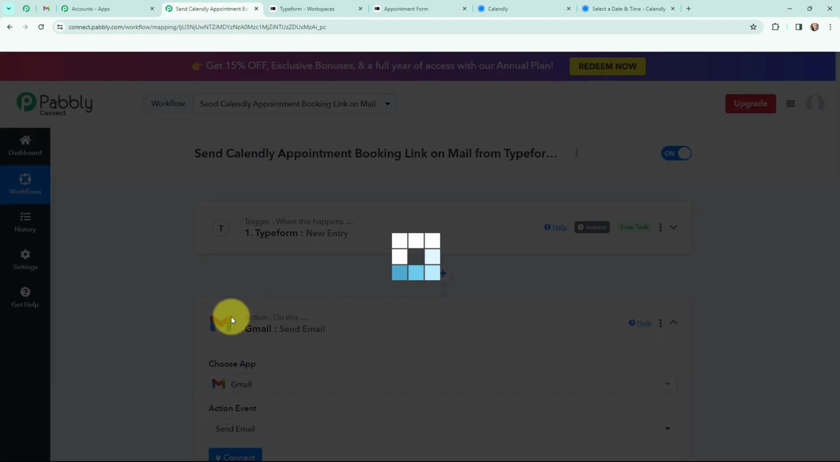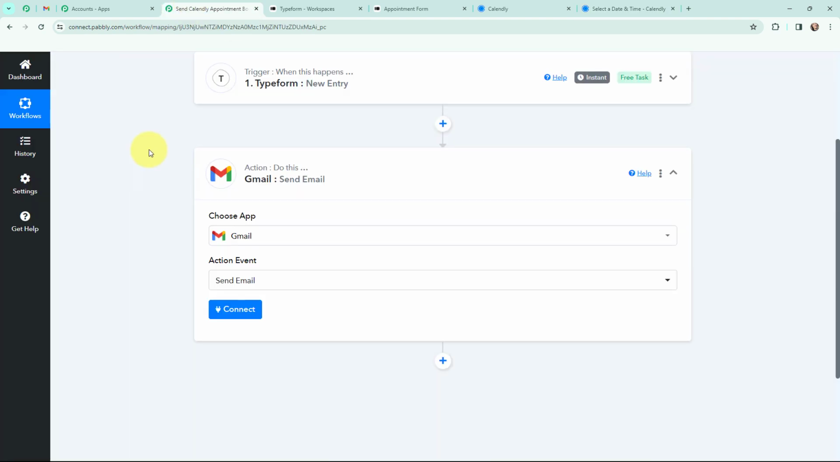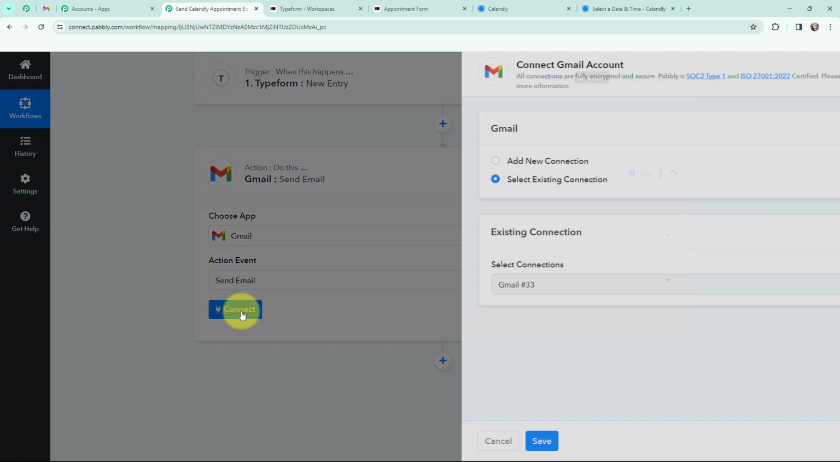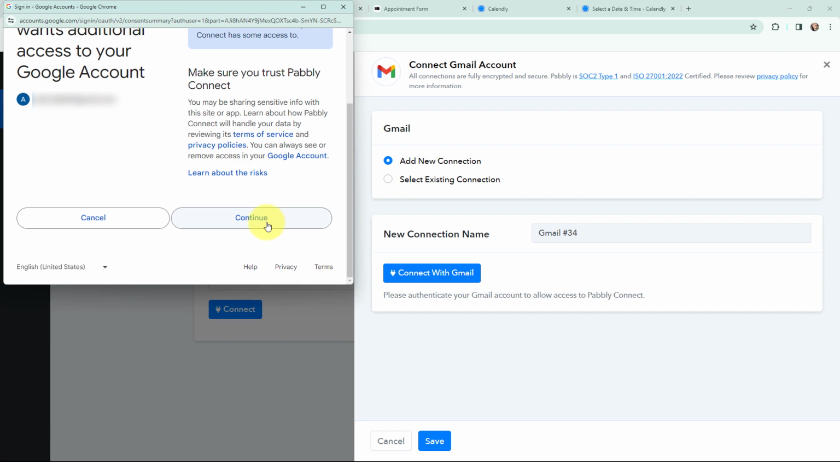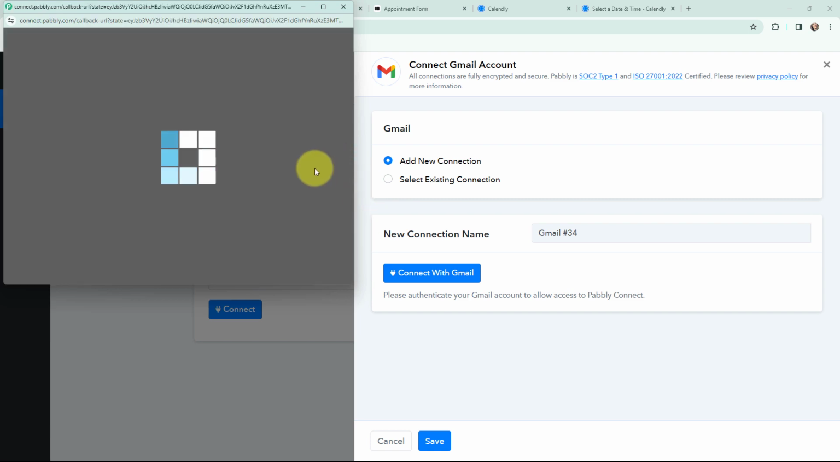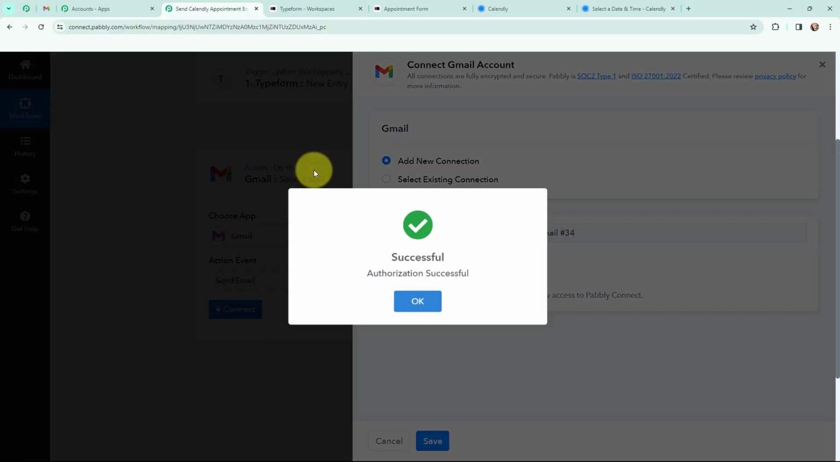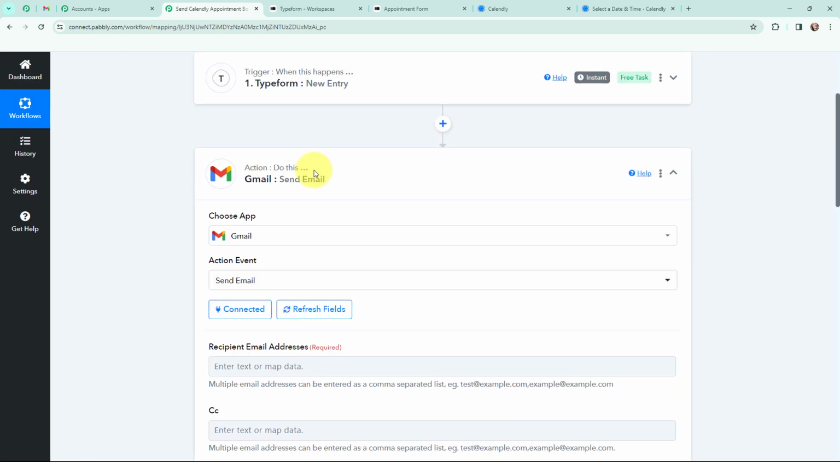Over here, I will go to my action application, that is Gmail, and now I'm going to build a connection between Gmail and Pabbly Connect. So in order to add a new connection, you just have to sign in with your Gmail account. So here I'm going to click on continue as this is a secure access. And you can see that the authorization was successful.